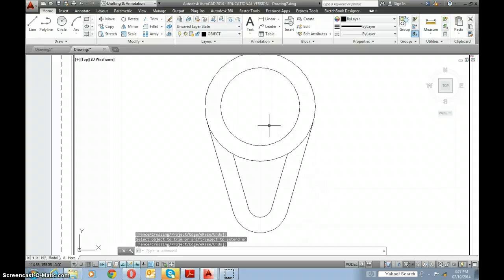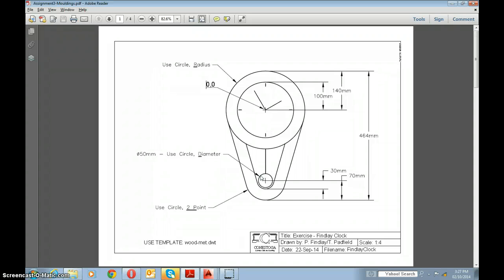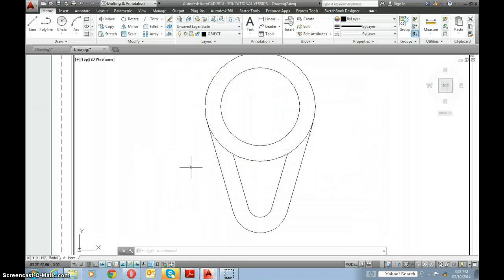Now, one more circle to create. If we go back to our drawing here, we're going to create the pendulum, and we're going to use the circle center diameter method. So we'll again type in circle, and we're going to use the center point of these two circles here. You notice when I hover near the circumference, a little mark will appear. That's the center, and since I have the center object snap mode on, it finds the center.